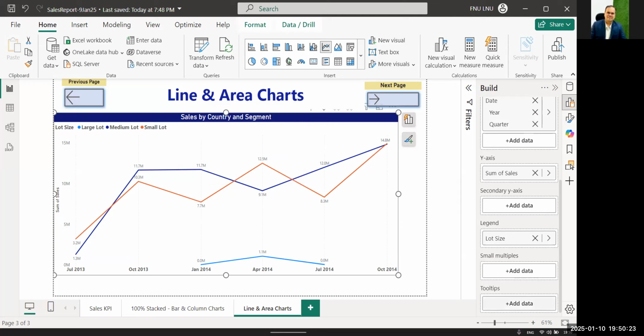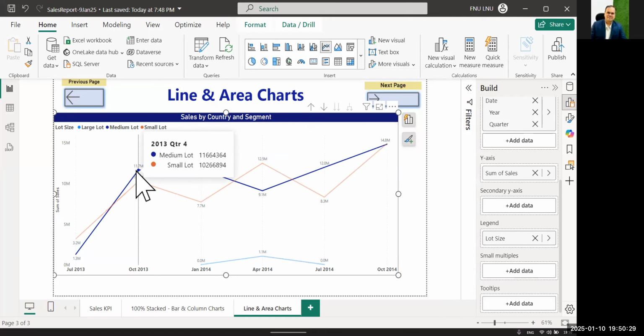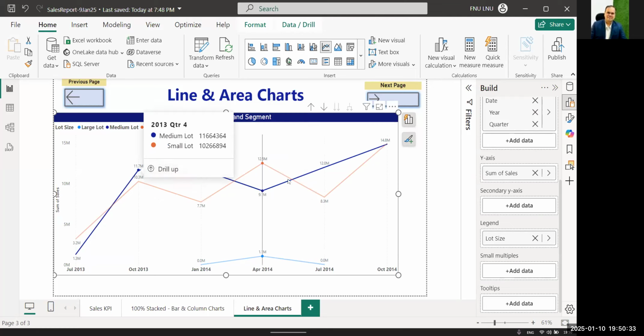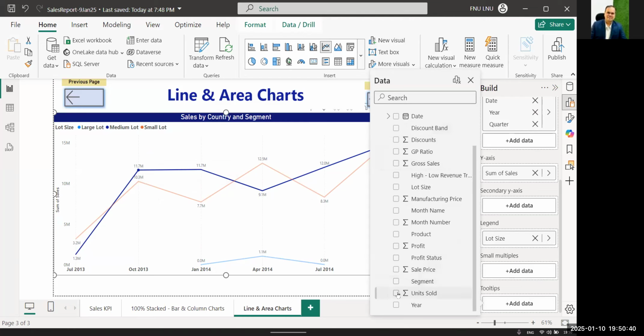Now, what is this tooltip? In the tooltip you can add multiple things. When you hover over the line, it shows the medium lot and small lot sales. Okay. Now, if you want to add some data, let's say you also want to see units sold, we can add units sold, or we want to see the GP ratio also. We can add the GP ratio also.